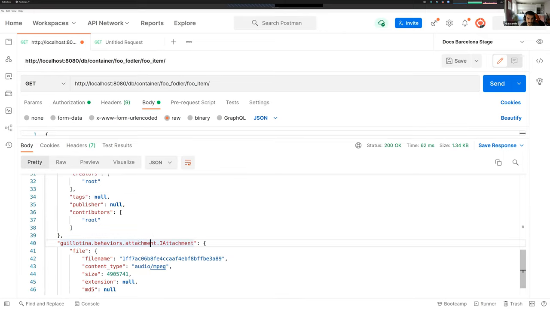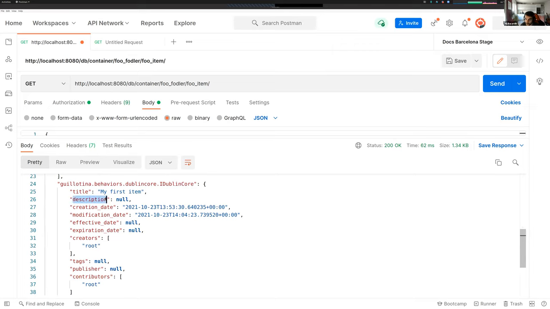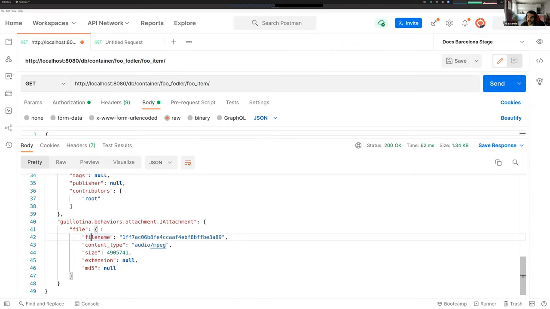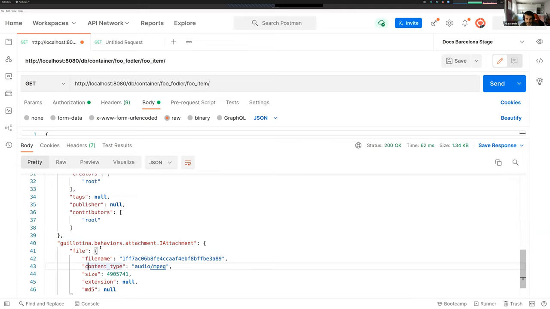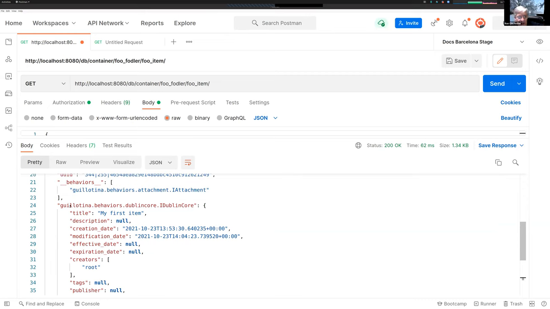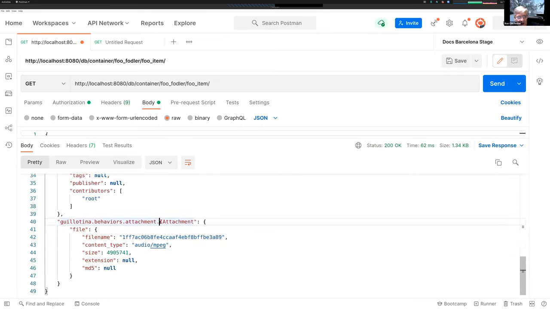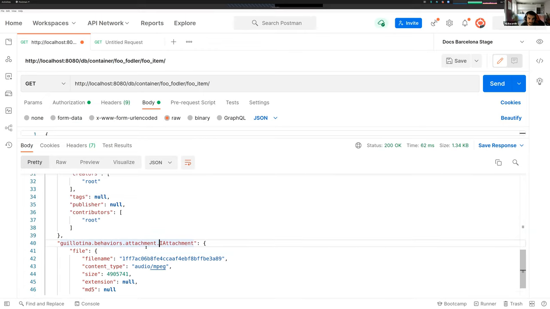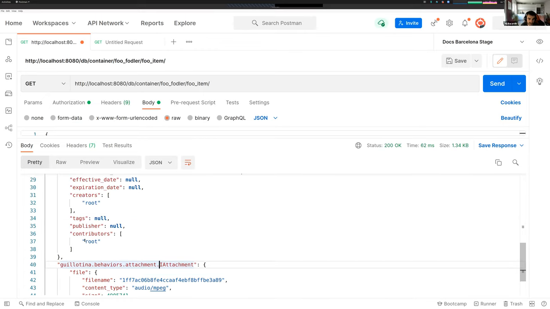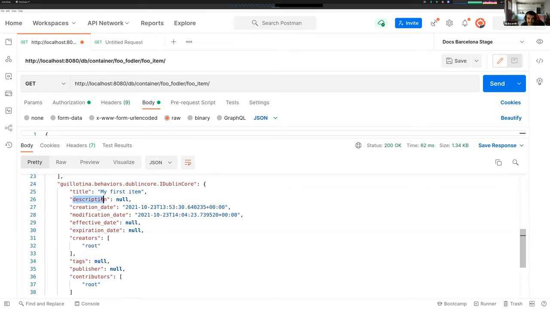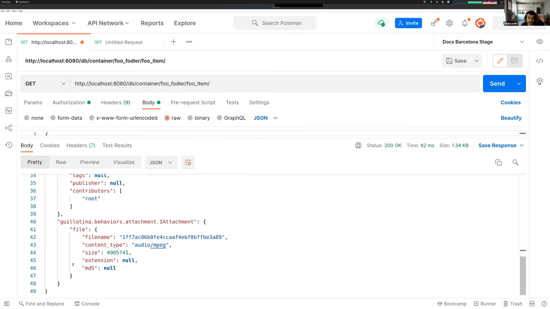If the developer decides to create a field called description and add it into this behavior, it will not conflict because the field will be inside of the behavior. Does it make sense? So we have two behaviors here. Yes. We have Guillotina Dublin Core and we have IAttachment, right? Right. So imagine that we defined another behavior that has the field description, as Dublin Core has already, right? It will never collide because this field will be inside of the behavior.